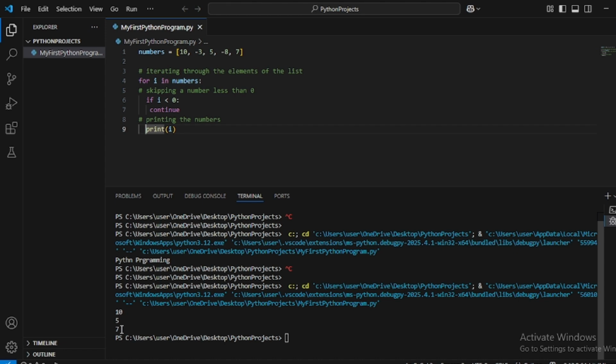So here you can see 10, 5, 7 is printed. Negative numbers are not printed. Now let me try to explain it. First i will point to 10. So 10 is less than 0, this is not correct. Continue will not execute and it will print the value 10.